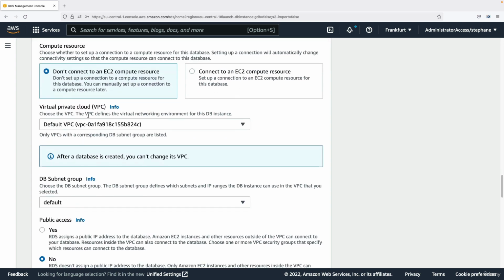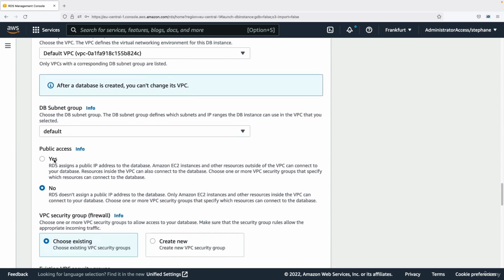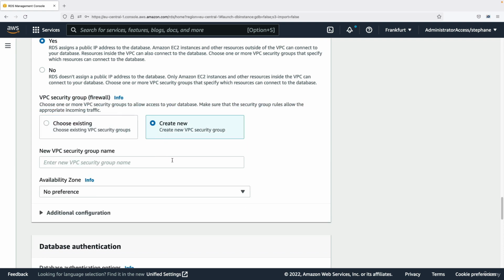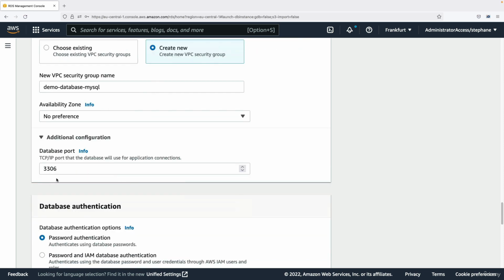Therefore, we have to deploy in a specified VPC, and then we have to specify a subnet group, and then whether or not we want public access to the database. So I'm going to say yes, because I want to access this database from my own computer. Next, we need to choose or to create a security group. So I'm going to create a new security group, and the name is going to be demo database MySQL. In terms of AZ preference, we could set one, but no need. And as you can see, the port to connect to the database on MySQL is 3306.